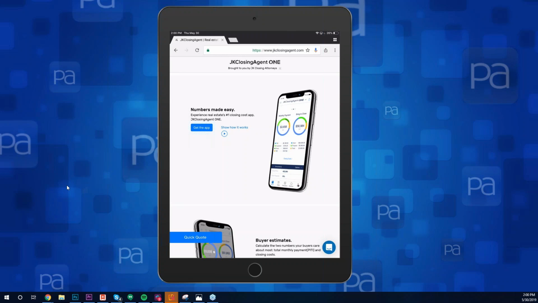The first thing I want to show you guys today is this download site here, jkclosingagent.com. The reason I want to show you this website, there's actually two reasons. One, this is going to be a really easy way for you guys to download the app. As you can see, when going to this website on a mobile device, there's going to be a Get the App button that shows up.